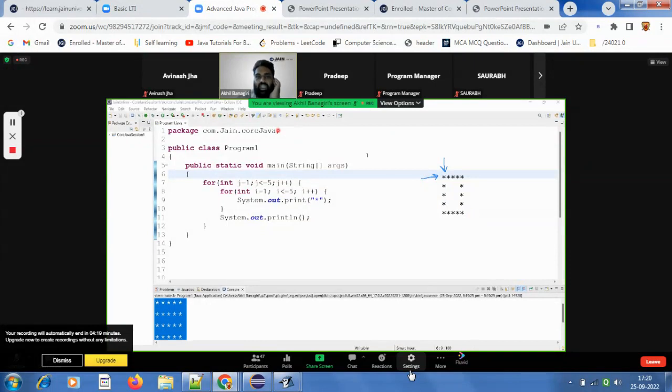So tell me, if J is the one who is going to take care of the stars, what is the value of J in the first row? Akhil, the value of J in the first row is 1. What will be the value of J in the last row? The value of J in the last row is 5, which means I want the stars only in the first row and last row. Will you agree with me? I want the stars only in the first row and the last row.